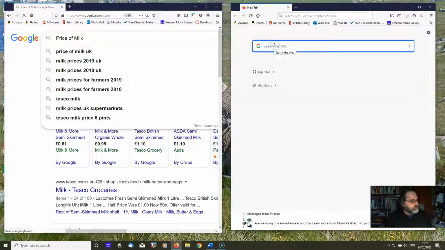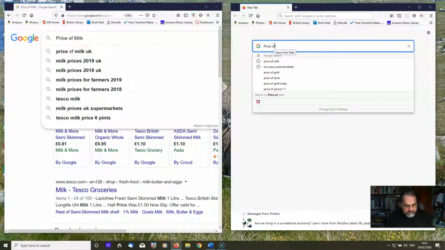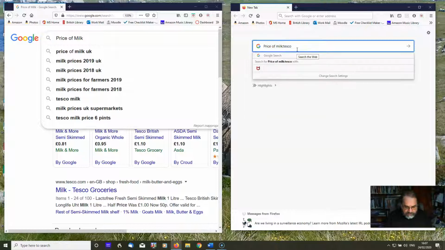But what I'm going to do on the other one is do price of milk, and this time I'm going to use a full colon, which is the dot dot, and it's by the side of the L on your keyboard. And then I'm going to put Tesco.com.